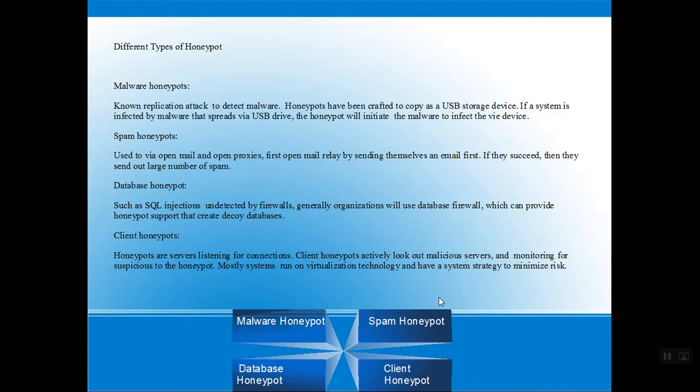So briefly, I'm going to explain that malware honeypots use USB devices. Malware is any malicious program that is intentionally designed to harm our computer, server, or network, or is part of a script, code, or active content. As it says, malware is a malicious program.